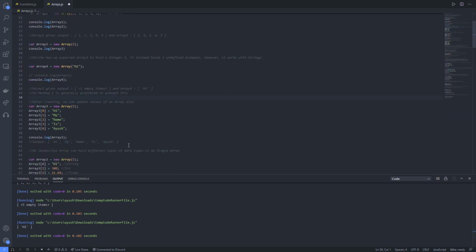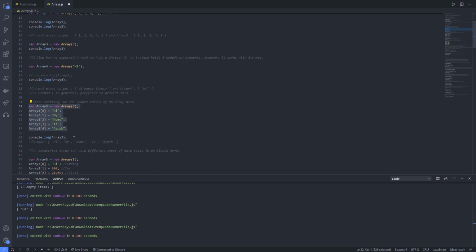Now, after creating an array, we can also update its values. As we can see here, we have an array of size 5, because when we use an integer in the new Array function, we determine the size, and we can access the elements by using the bracket or index notation. So now over here, all the elements are given values, and now we can print all of them. As we can see, the array values are printed.